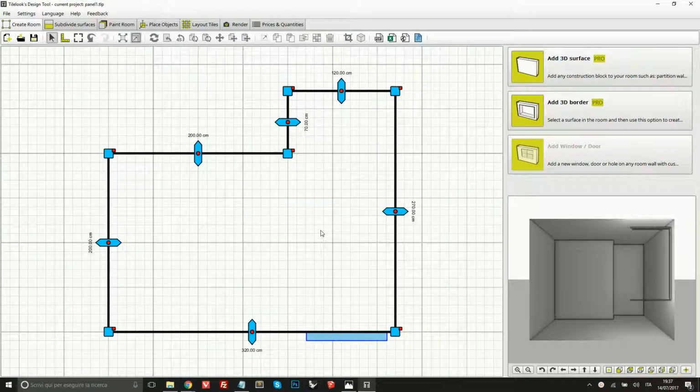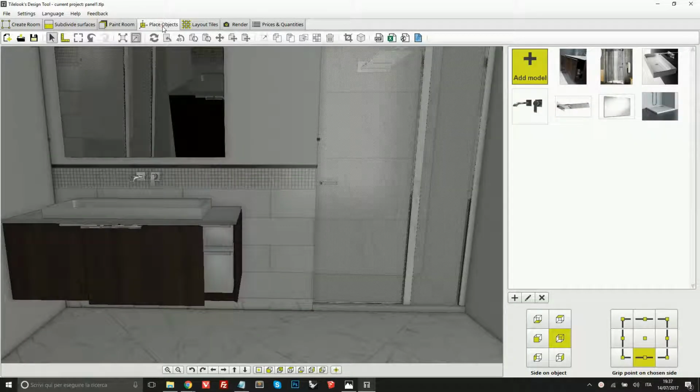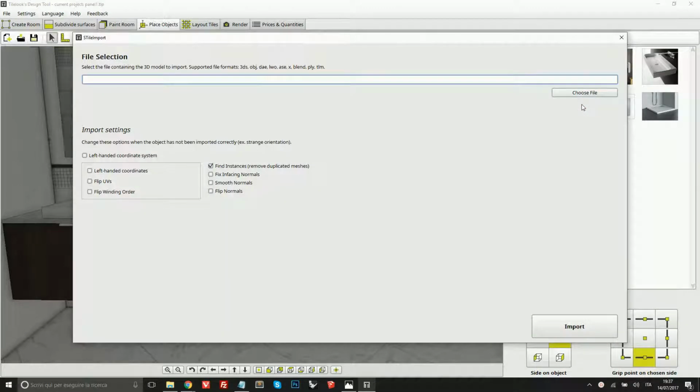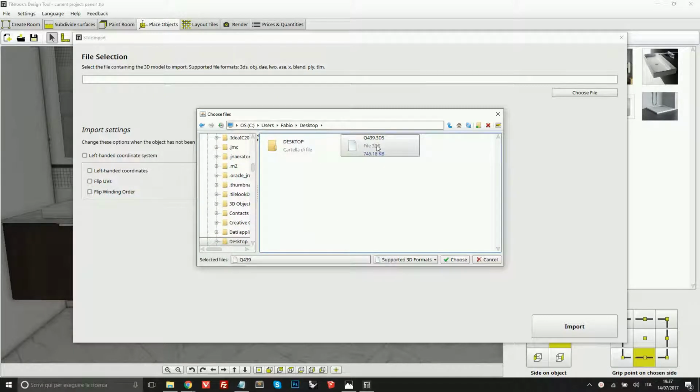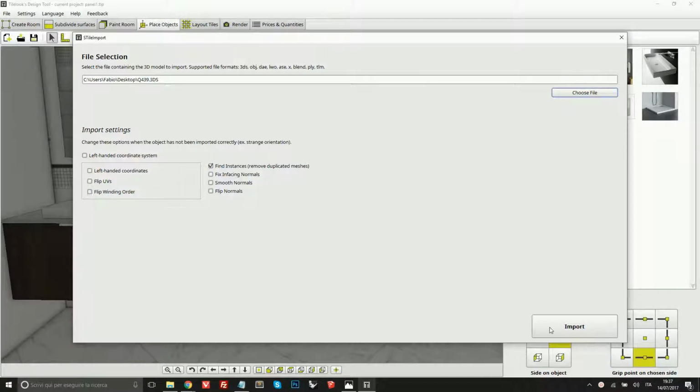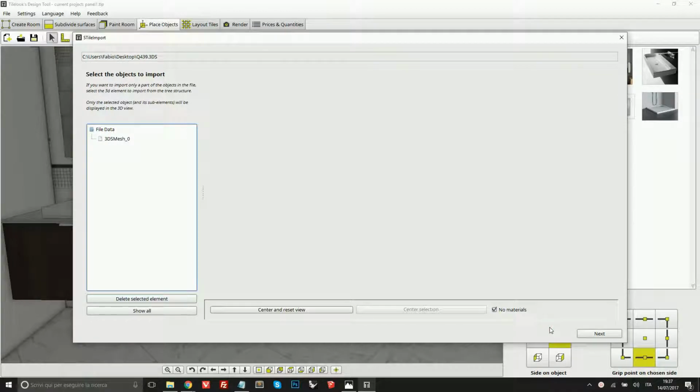To import a new 3D model inside the program, we need to go to the Place Objects tab. From here, we click on Add Model, and then choose Add Import from File. Here we can first of all select our file. We click here and then browse inside our computer. For example, I have mine on the desktop here. Then click on Import.